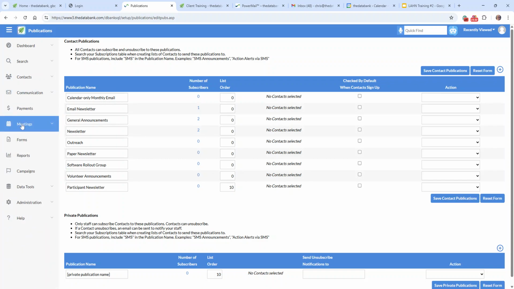Next, I want to go through meetings. And each of you have been set up with meeting capability within your data bank. This allows you to create meetings that can get posted on a calendar on your website, including registration forms for people to register for various meetings.